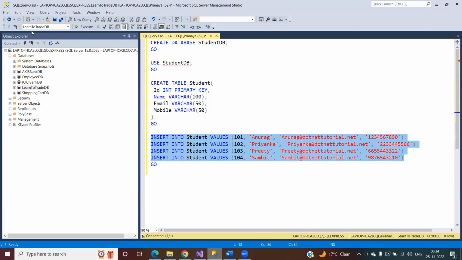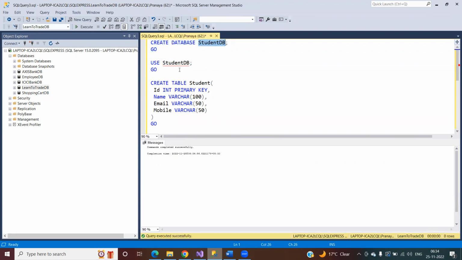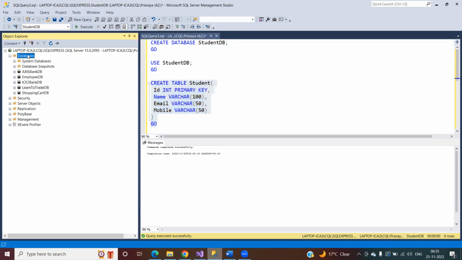Currently you can see the learn to trade DB is selected, right? Once I execute this statement, let's see what happens. See, student DB is created. Now notice I'm using the student DB, right? As soon as I use the student DB, which database is selected? Student DB, right? Now if I am executing this create statement, it is going to execute inside the student DB. And if you are not sure why it is not showing inside the databases folder, then you just need to refresh this.